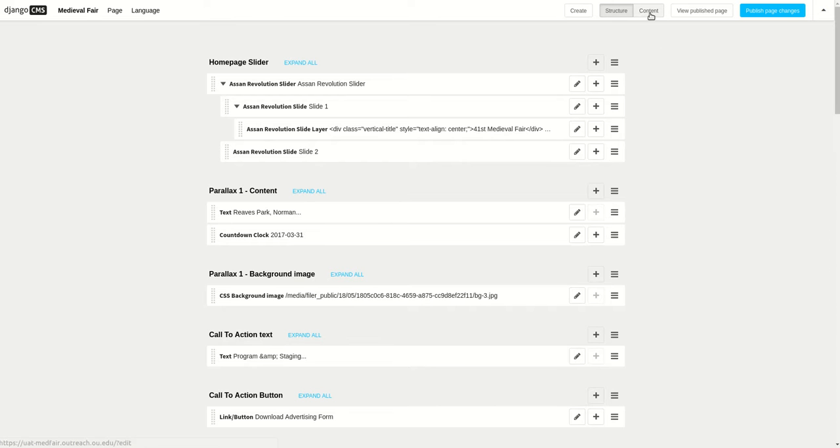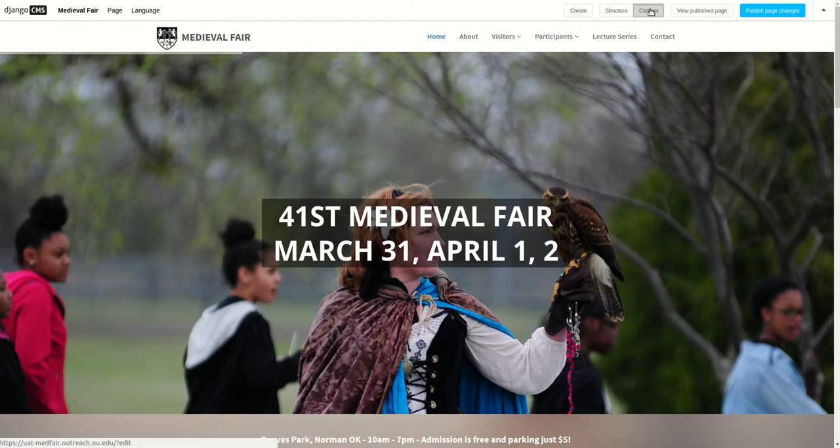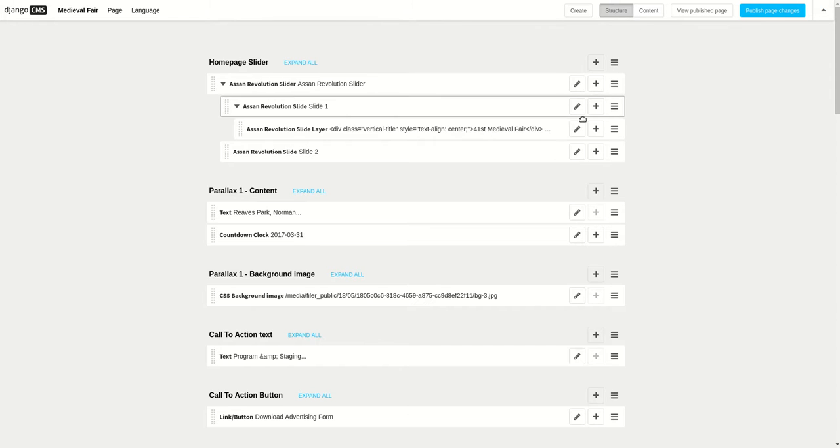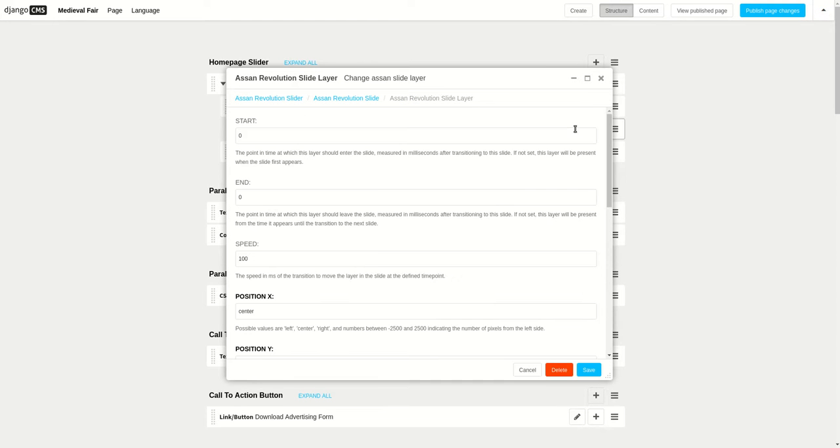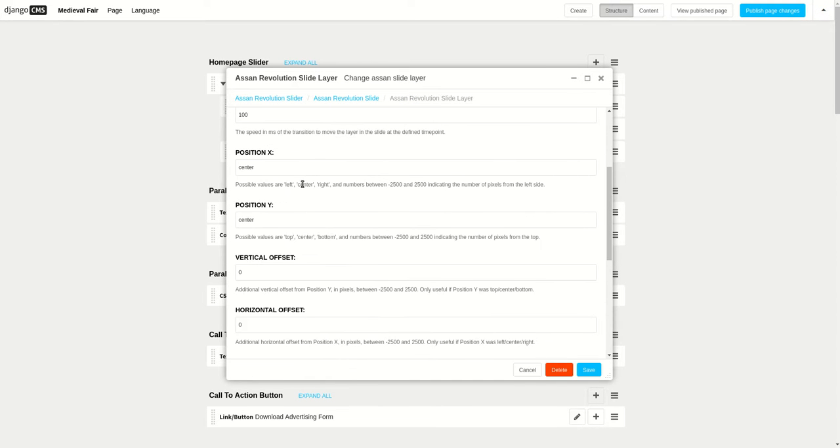And then you can actually preview what you've done. You press Content, and now you can see. So you can tell we don't really want to cover up her face, so we're probably going to want to change that positioning. So press Structure and click the Edit icon. And let's center this. Instead of centering it, I would like to put it at the top. So press Top on the Y-axis.